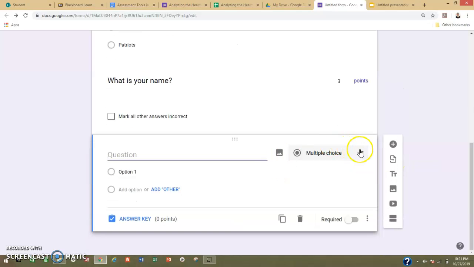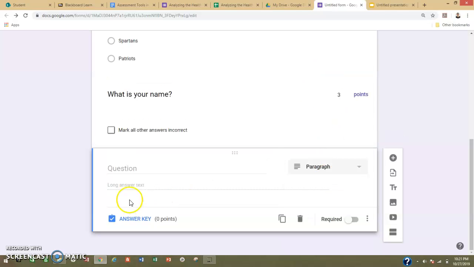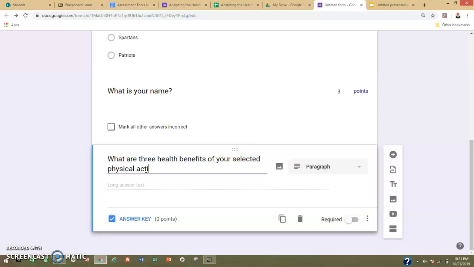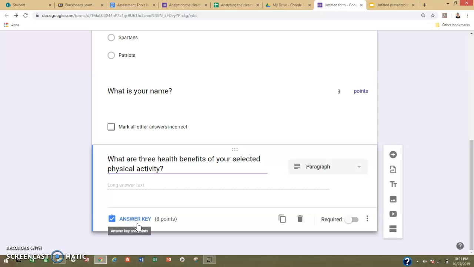And finally, a longer response answer could be something like, what are 3 health benefits of your selected physical activity? Again, for this, there wouldn't be a specific answer I'm looking for, because everybody's selected physical activity may be different, requiring different answers. But again, I could set a point value for such a question to help students understand how much each is worth.